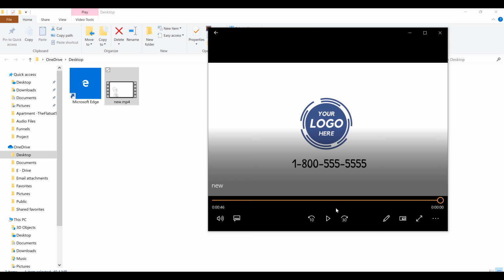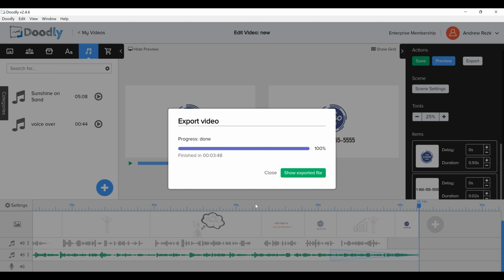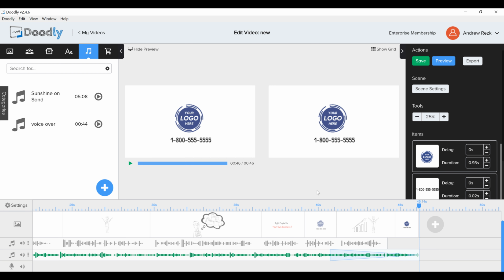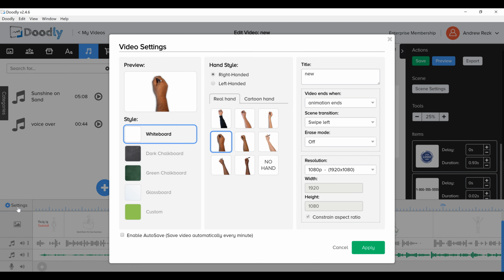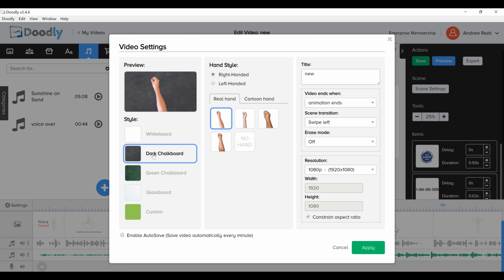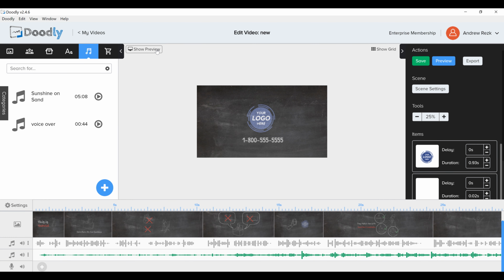Looking good. So now if we go back to Doodly, I want to show you how easy it is to change the style of the background. So if you remember, we have selected Whiteboard when we created our video. We can go back and change the style to, for example, dark, and click apply. So now we have a Blackboard video.